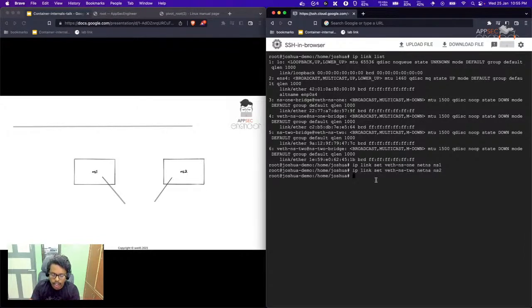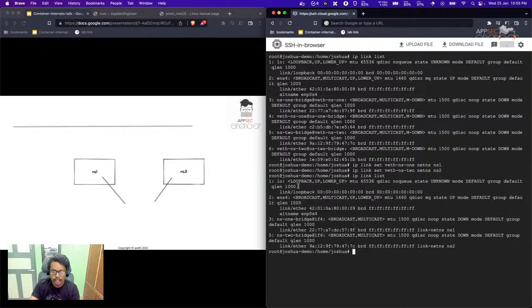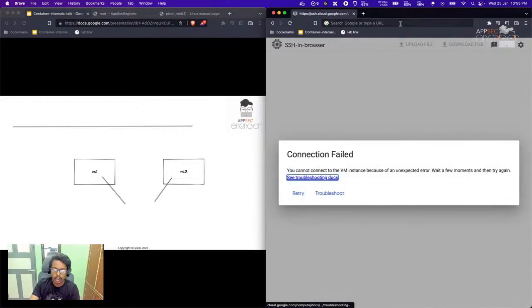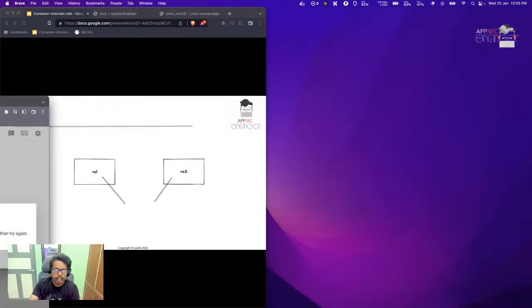If I execute the ip link list command, we can see 4 and 6 are now gone. This is because these two ends are now only in the namespaces.